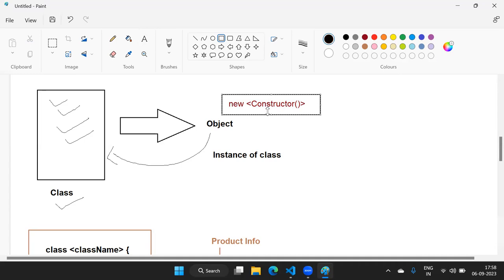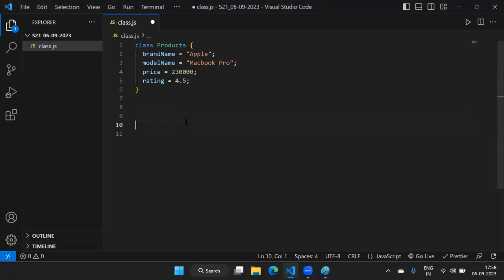Now, what will this new operator and constructor do? It will create one object. In that, it will add all the properties that you have defined in the class, and it will return you the reference of that object. So here we have to use the new operator, then the constructor.